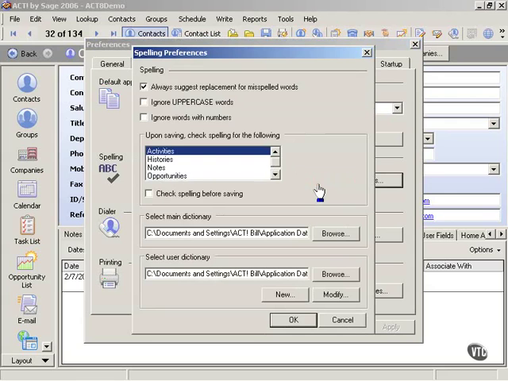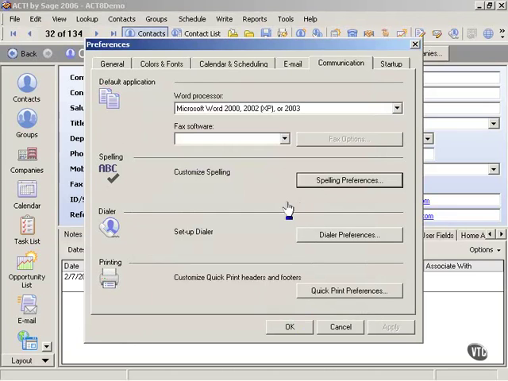Customize spelling, spelling preferences. Do you want to always suggest a replacement for misspelled words? Do you want to ignore uppercase words? For example, they could be acronyms, so we want to ignore those in regards to spelling. Ignore words with numbers. These are all settings that are commonly available on word processing software such as Word, but they're also built into the ACT software.